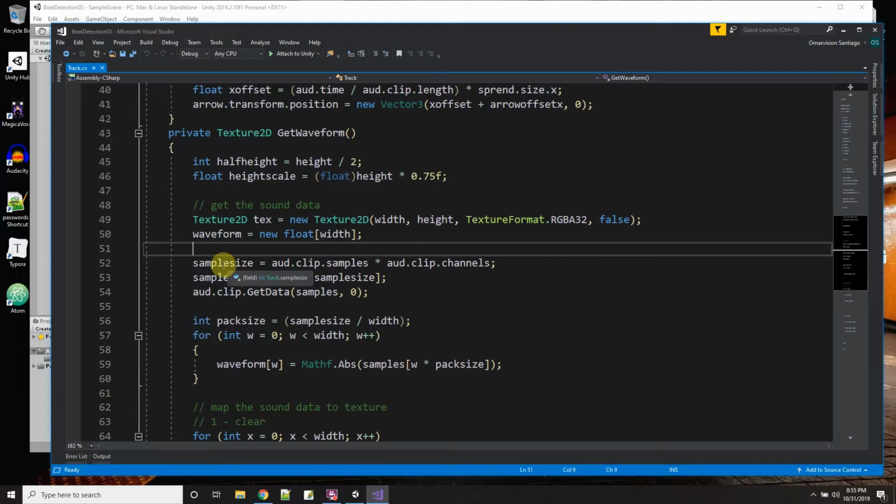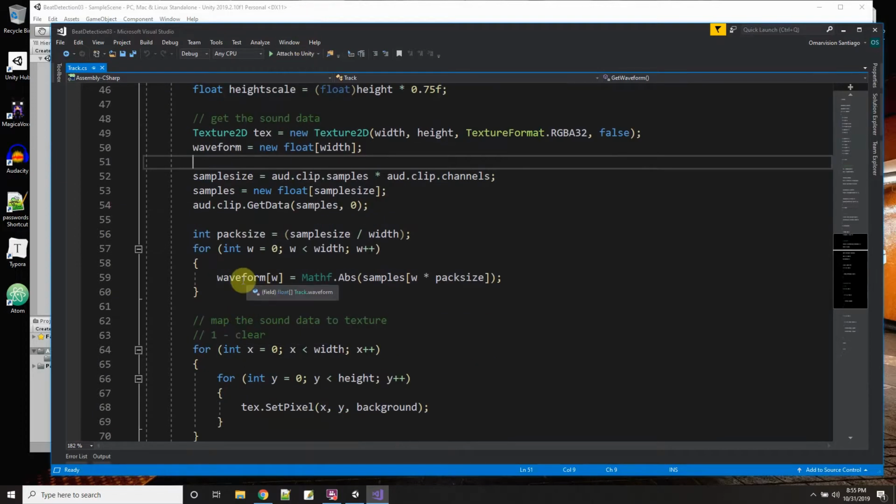But we can't represent every single line of the samples on our screen. So that's why the waveform array is smaller. It's only the size of the width of the sprite. So since we can't take every sample, we're going to skip samples. How many are we going to skip? It's the sample size divided by the width of how many we could actually record. And that's how many samples we're going to skip as we read the samples in here.